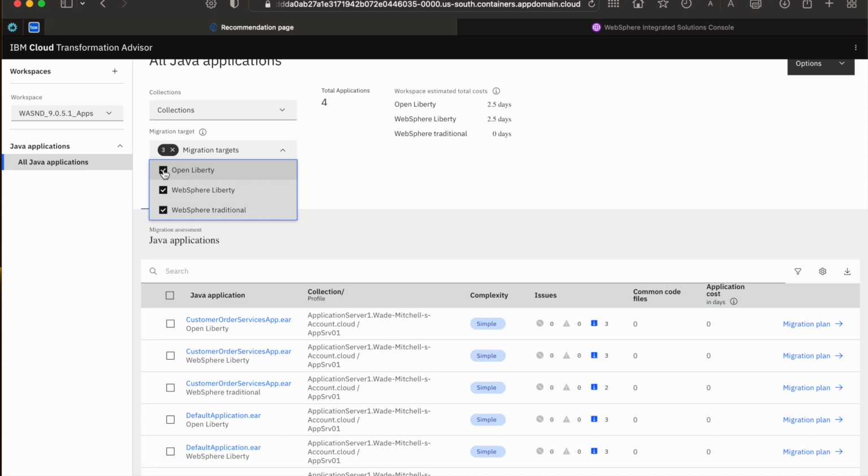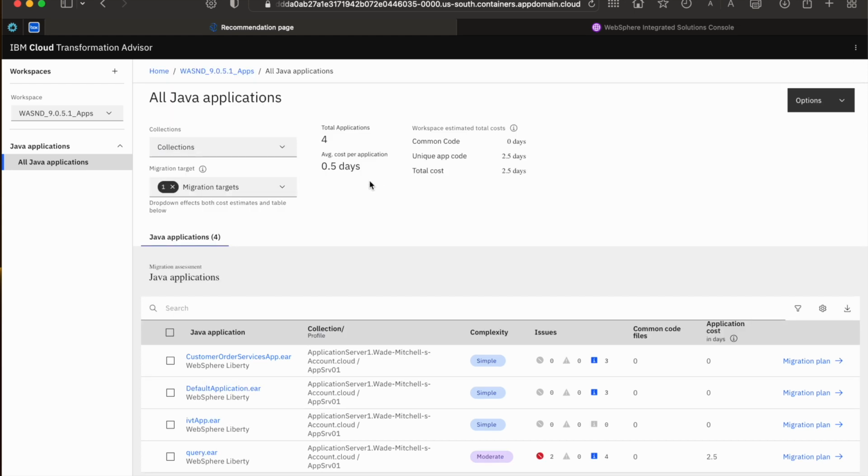Notice that as we unclick the other environments, we're left with just Liberty. Our average developer cost has now dropped to a half of a day. And the Java application panel only shows 4 applications with migration plans to Liberty. We'll talk about the export function later in this video.